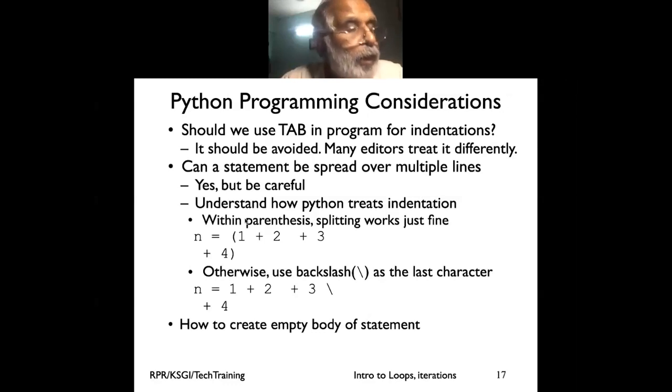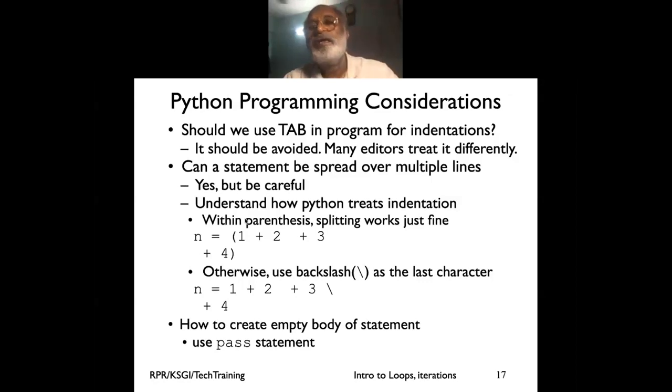Sometimes you want an empty statement, like you're checking something, and once you have nothing to be done, use pass. Use a statement called pass, because if the condition is true, you don't want to do anything. If it is false, do something. So if you don't want to do anything in the positive case, just use pass and it should be fine. So this is what the pass statement does.